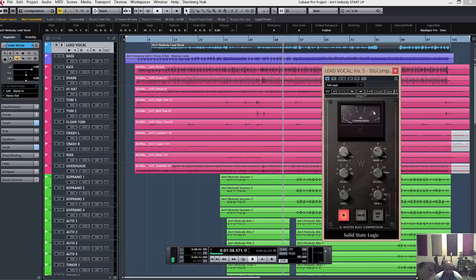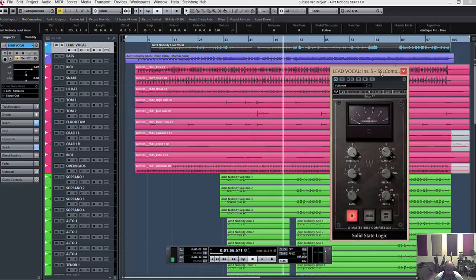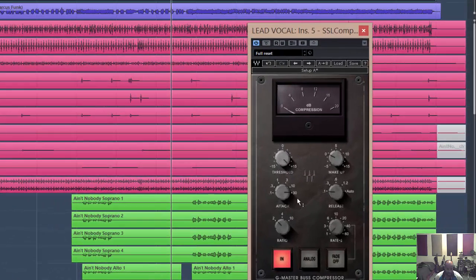I know Waves has it on sale as I'm making this video for a pretty cheap price. Kind of upset me because I bought it for a full price a couple of years ago. But anyway, I have the SSL compressor here.